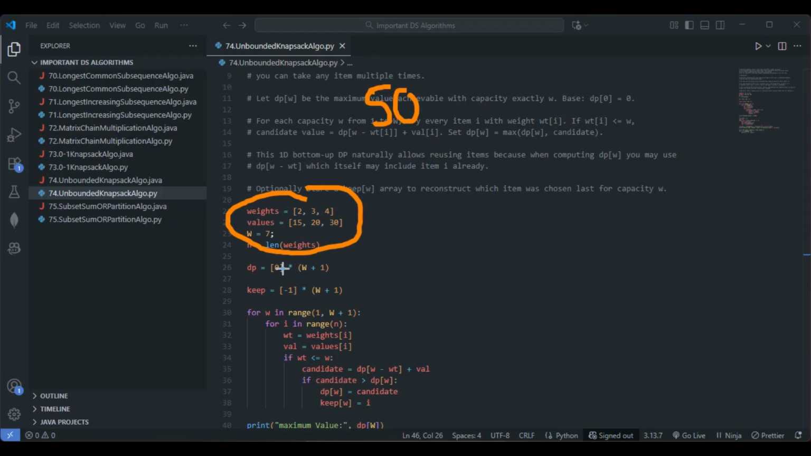We are considering capacity equals 7, W equals 7. With the capacity 7, the highest achievable total value is 50, right? See here, we have weights 2, 3 and 4. We cannot go with 2, 3 and 4 because it will exceed 7. We have capacity 7 here, right?